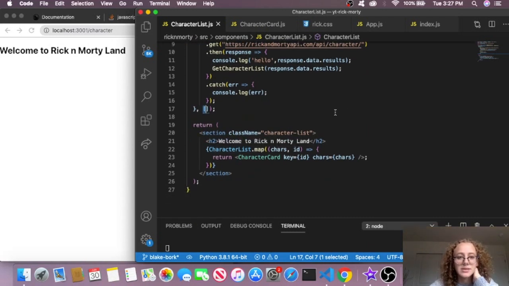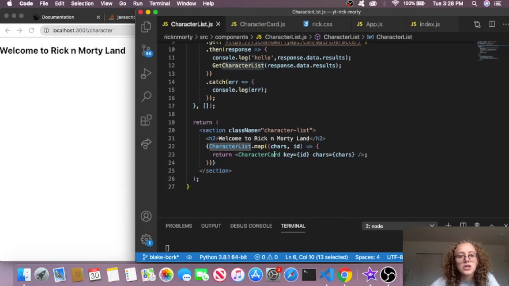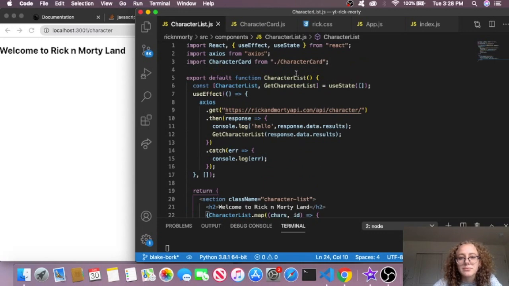Now going to the return. Welcome to Rick and Morty land. Character list. So this is coming from right here. I know this is really confusing, I don't know why I did it like this. But this is coming from the state. So this is mapping over the data to pull through. The characters and ID are the props which are coming through. Return character card. And character card is being imported up here.